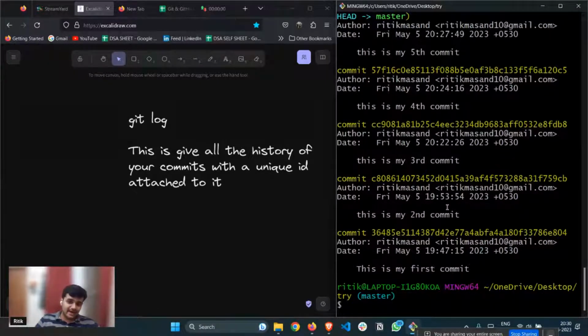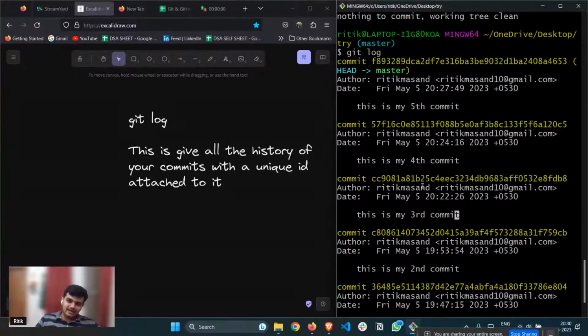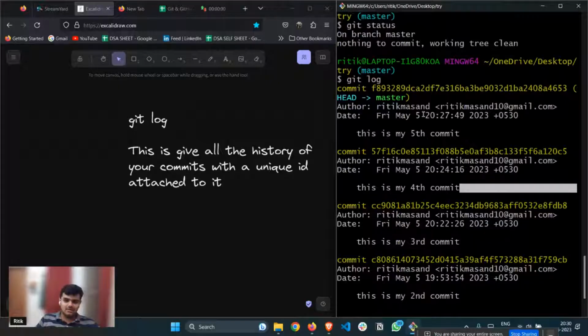Again, I did a commit at 7:53. This is my second commit. Again, I did a commit at 8:22. This is my third commit. Again, I did a commit at 8:24. This is my fourth commit. Again, I did a commit at 8:27, and this was my fifth commit.